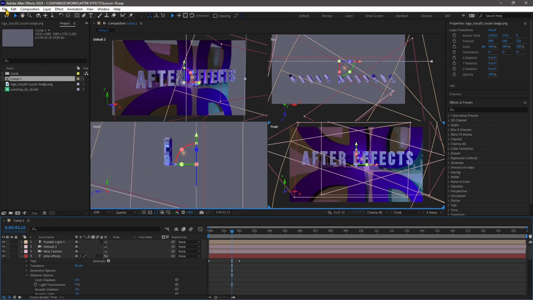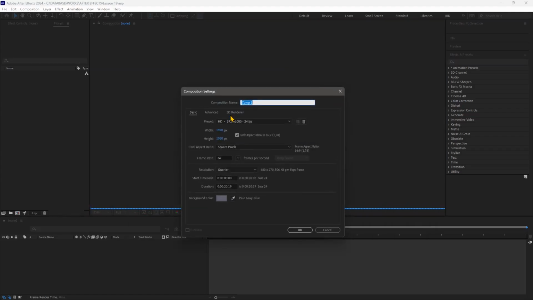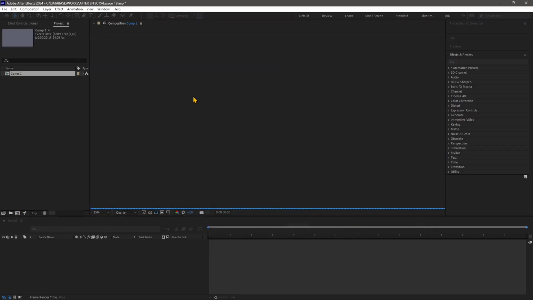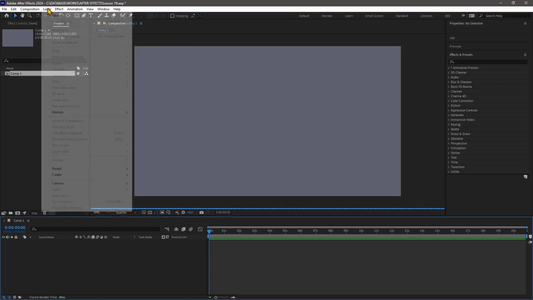I'm just going to create a new project, and this will be lesson 19 of our course. I'm going to create a new composition from scratch. Just going to use standard Full HD with the color here. And let's start to create some 3D layers.